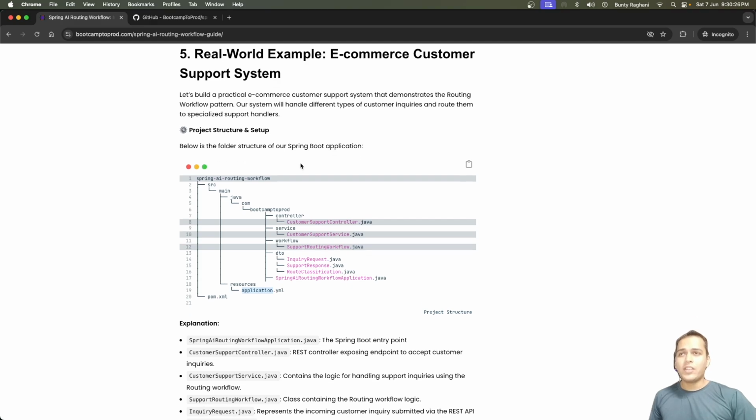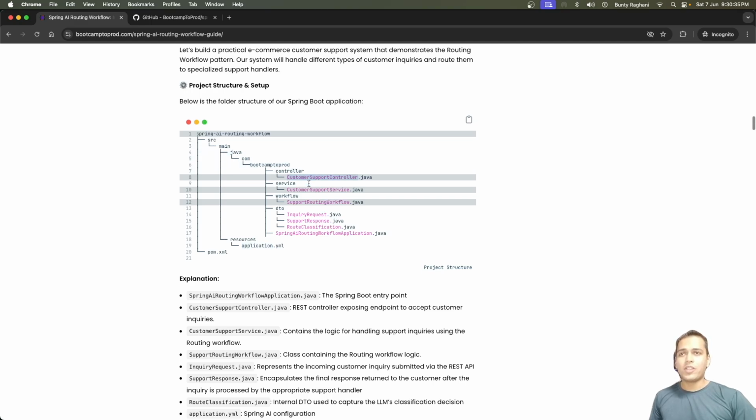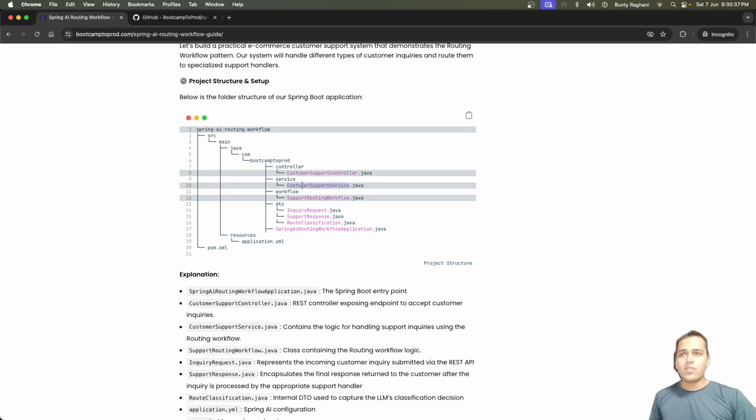So based on that, we have created one Spring Boot AI application wherein you will see we have the controller class which will accept the input request from the user. Controller class will forward the request to the service class and service class will ultimately send the request to our workflow, which is nothing but the routing workflow class. So this is where the exact logic will be executed, the one that we discussed in the diagram.